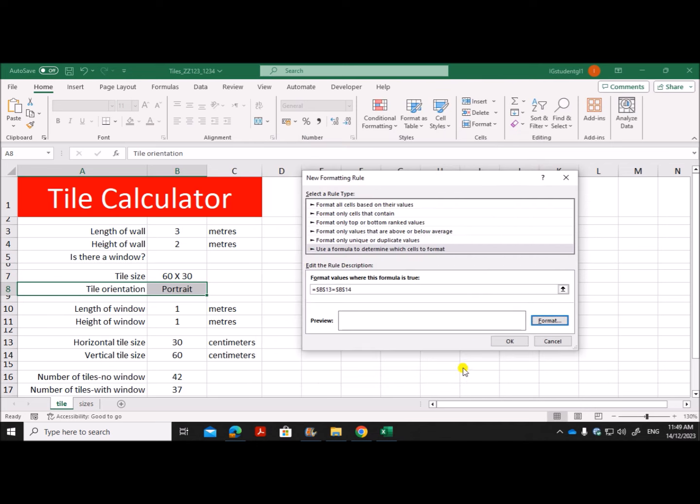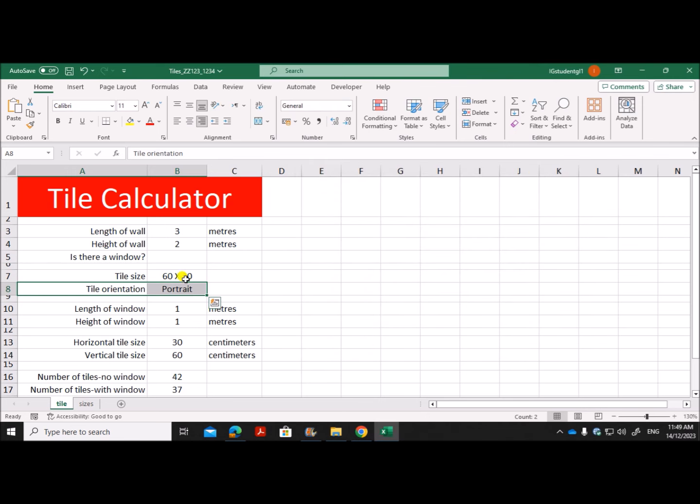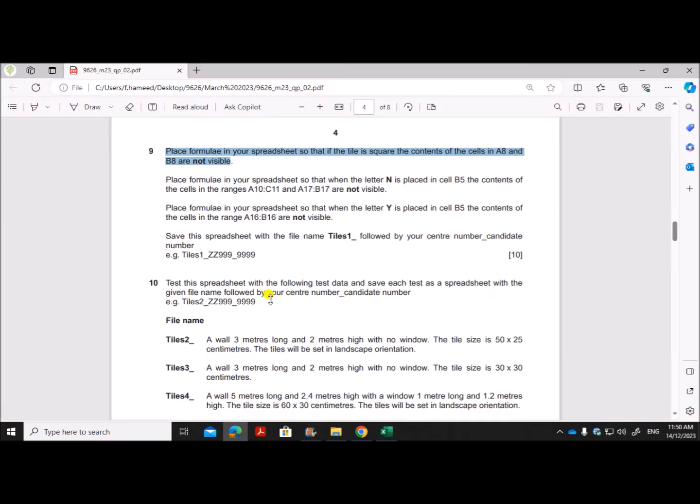Let's give OK. So this is the formula which we have used to make sure these cells are not visible. Give OK. So when you select a square tile 60 by 60, this will not be visible, and when you select a rectangular tile, 60 by 30, this should be visible.